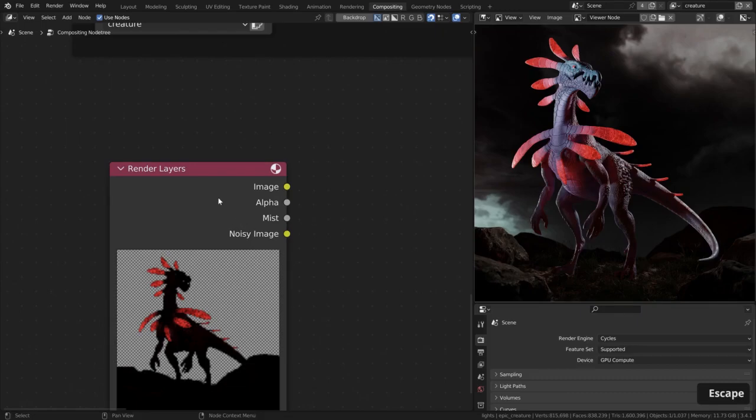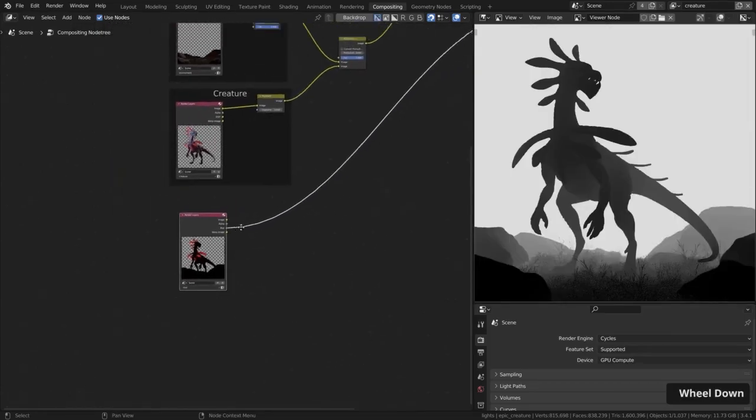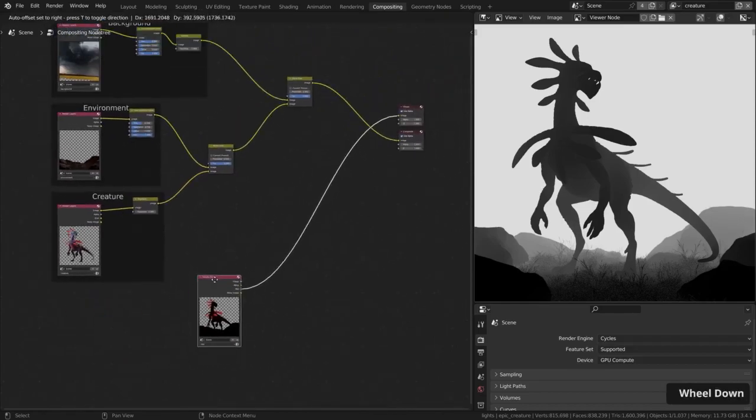Hold down Ctrl, Shift, left click here. And when you again left click, you can cycle through all these outputs here. And this is a mist pass. And this we now want to use to add a little bit of atmospheric fog to the scene here.